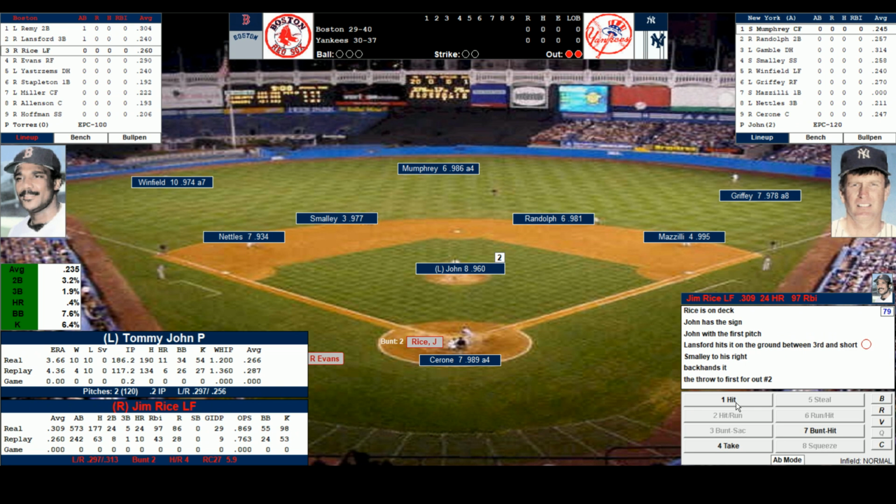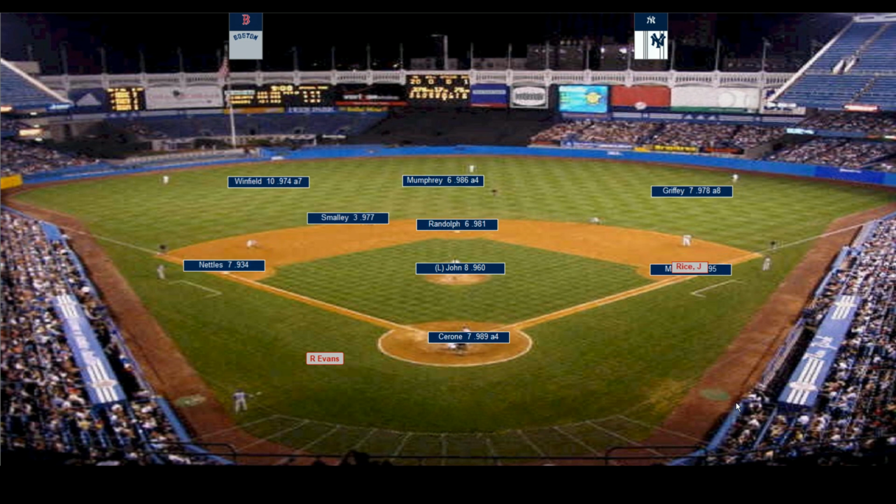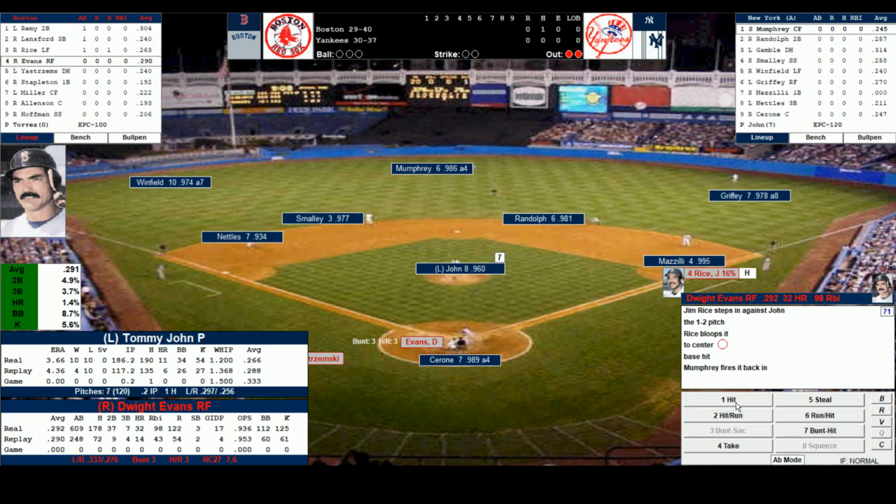Now, if there was someone smiling over me, this would be a home run. Same options. And there's a base hit up the middle. So someone's kind of smiling over me. So Rice is on first.